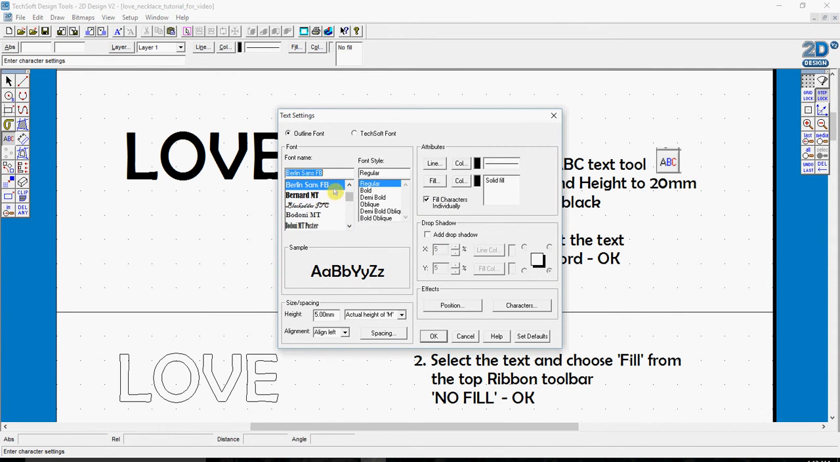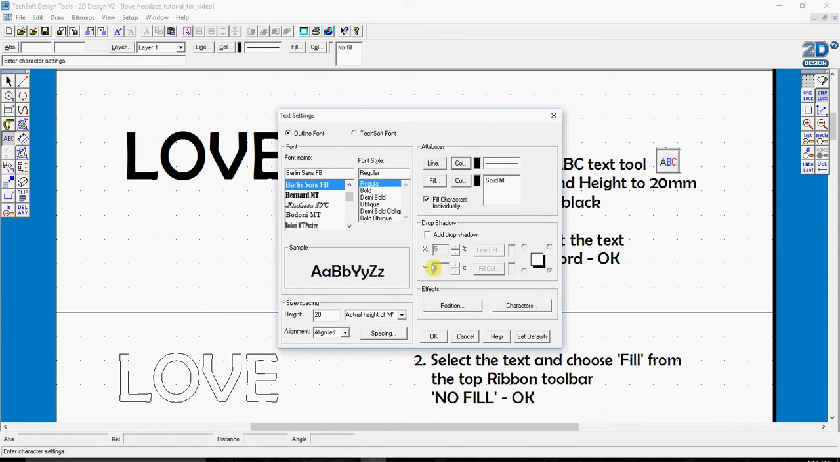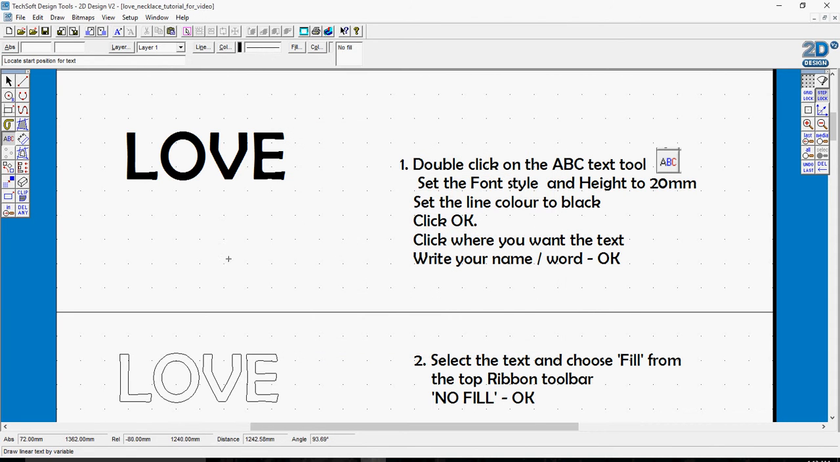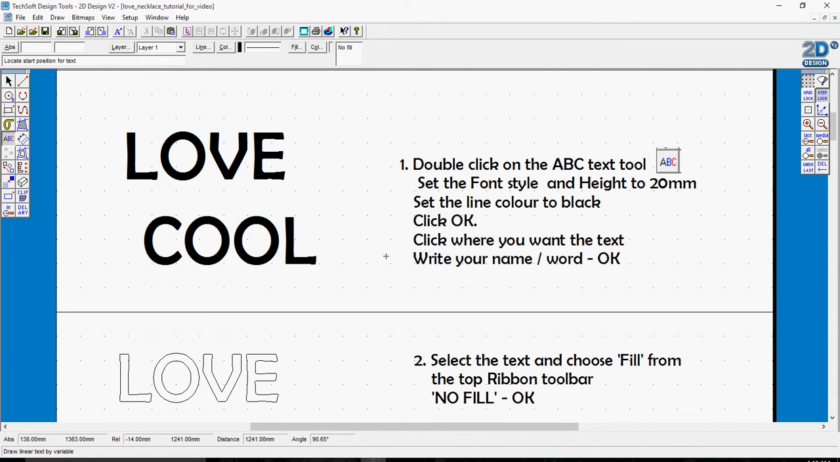So I'm going to choose Berlin Sans, and I'm going to set the height of the text to 20. I'm going to set the line color, so clicking on the color option, make sure that's black, which it is. Okay, and I'm just going to click OK. Now I'm going to position the text. I'm going to drop the text on, so I'm going to click somewhere here, and I'm going to type in what text I want to put in. So this time I'm going to put something like cool. Click OK. There's my text.